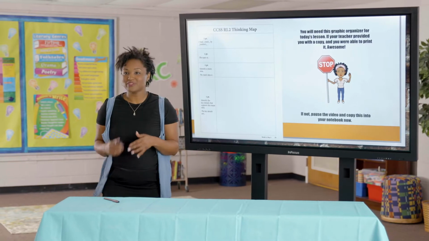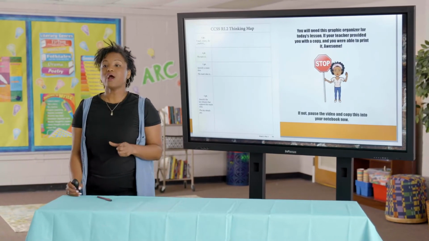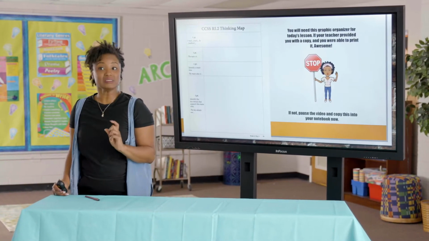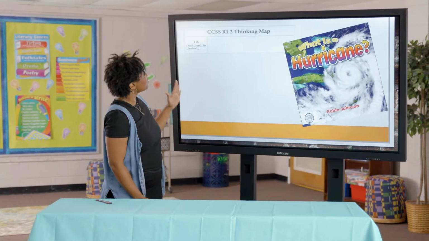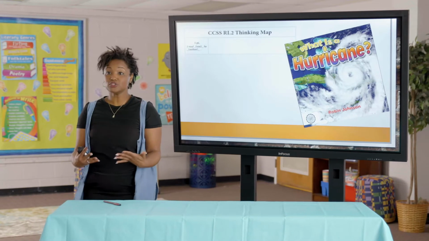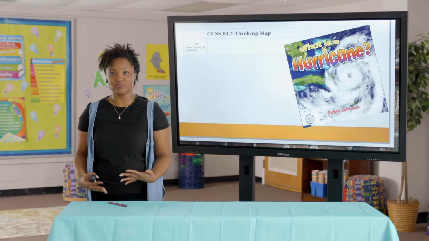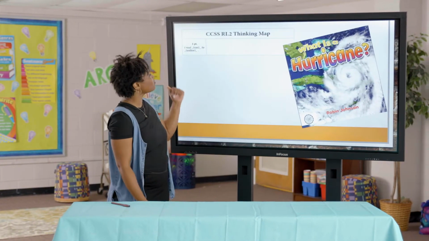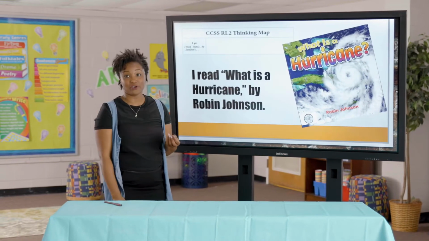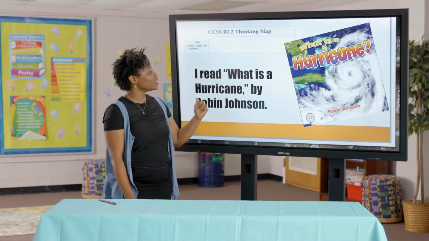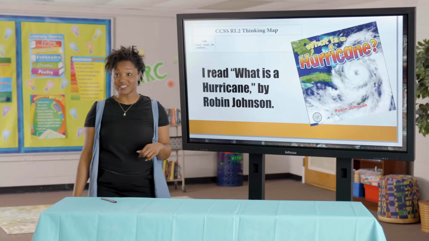Remember we copied down this graphic organizer? Now we're going to do it piece by piece together. So, the first part is we're going to introduce the text and the author. We can use the sentence starter, I read blank by blank. It'll sound like this once we've done it correctly: I read What is a Hurricane by Robin Johnson.